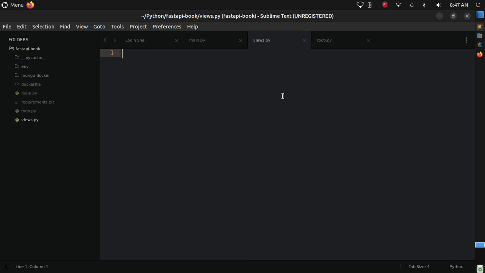So first off, let's talk about my folder structure. This main.py file will contain our main application. This todo.py file will contain our models from Pydantic, which you'll get in a sec. And this views.py file will contain all our API routers. So let's start with the main.py.